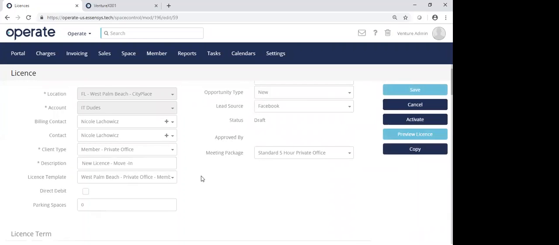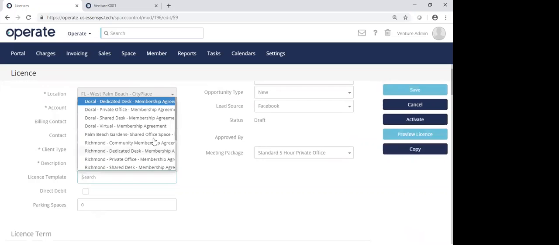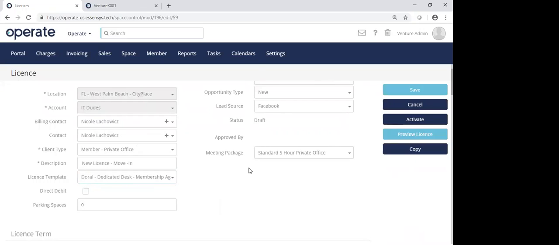Now, when you go through all of this information and you're satisfied that you put all of the information correctly into the system, the next step, again, is to make sure you're using the correct license template. So this is going to be your memberships agreements or your private office agreements with your terms and conditions on it, and that's what you want to choose depending on which products they're purchasing. The next step is to actually send this proposal or agreement out to the customer. In order to do that, on the right-hand side, you'll see this preview license blue button.